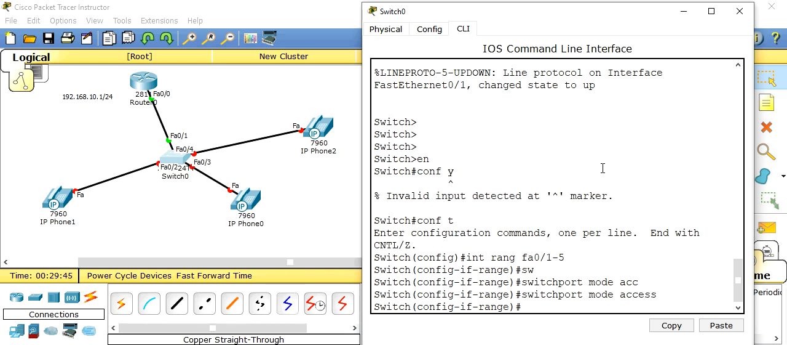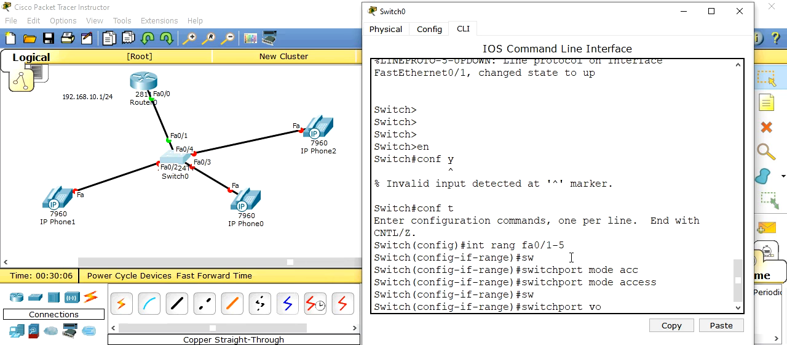Then I must enable the voice. I must tell the switch that ports 1 to 5 can use the voice services. How? Switchport voice. It is not voice 1, it is voice. Then VLAN. Usually we put the native one. The native one is network 1.